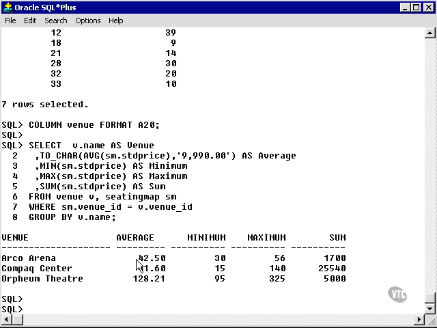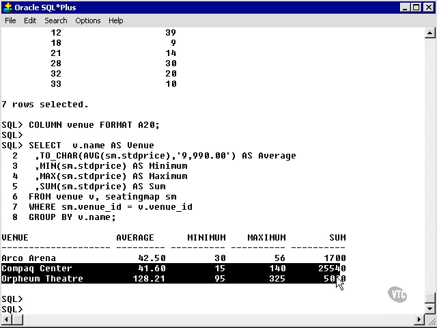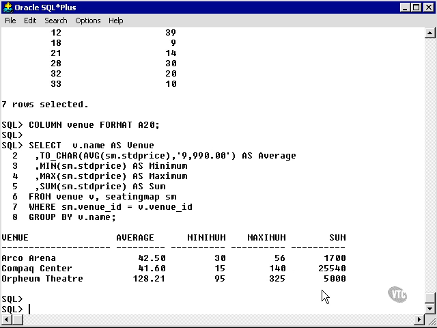It shows me the average ticket price or ticket area price in the seating map table. Remember, seating map is not actual ticket prices, but area prices, such as balcony, area in front of, area at the end, etc., etc. Here's the lowest price for that Arco Arena, here's the maximum price, and here's the total price. The same applies to Compaq Centre and Orpheum Theatre.